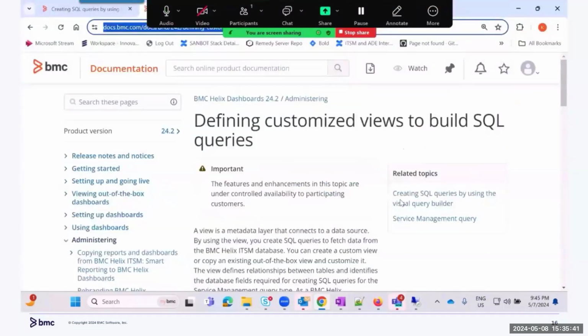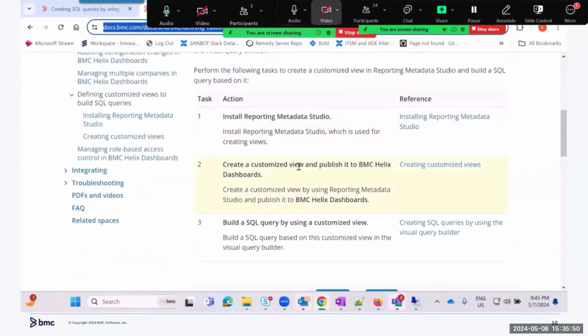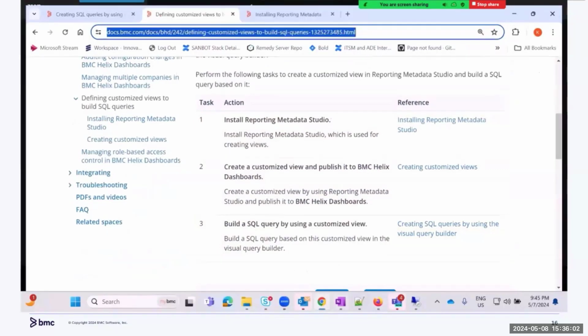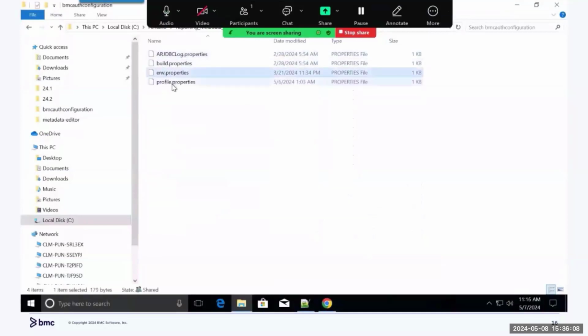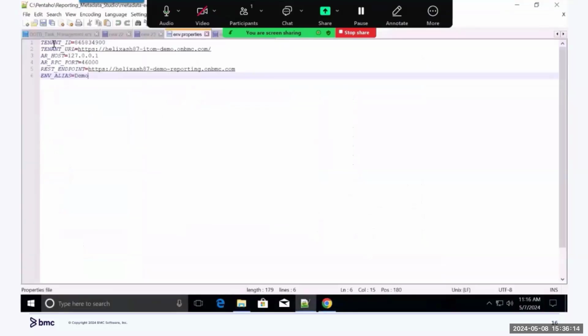the next step will be launching the Metadata Studio. Before you launch, there are some configurations which you need to do. That information is also provided in the documentation, which you can go through. And here are the environment and profile.properties files, in which you need to fill in the details so that you'll be able to configure your environment. With the help of this information, you will be able to launch and connect to that environment.